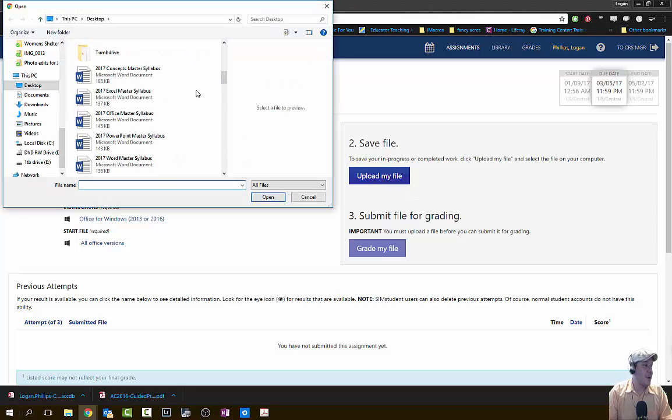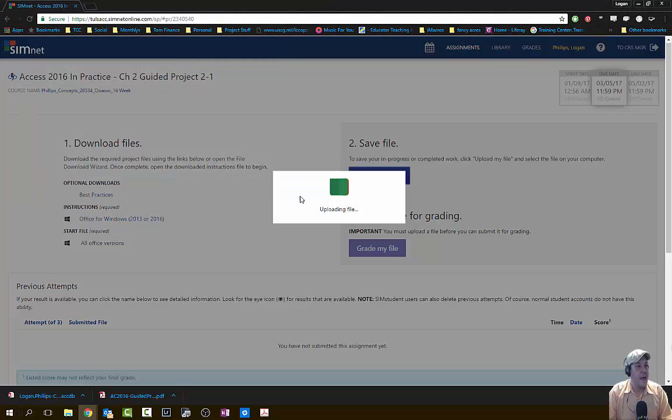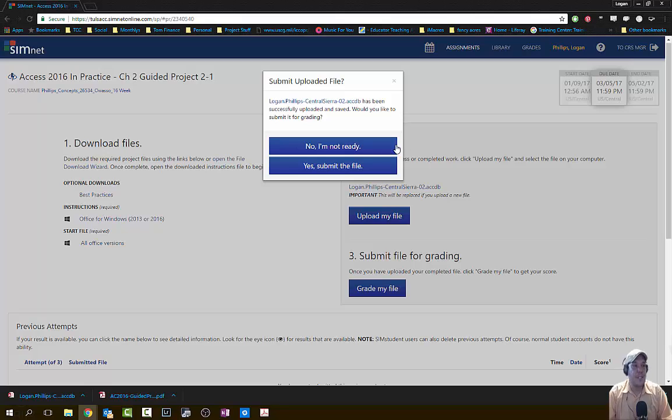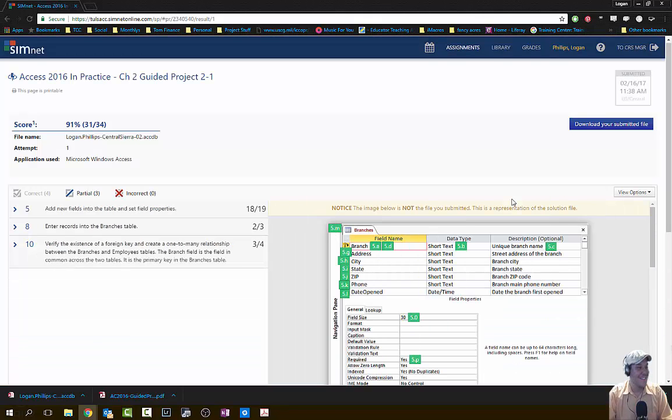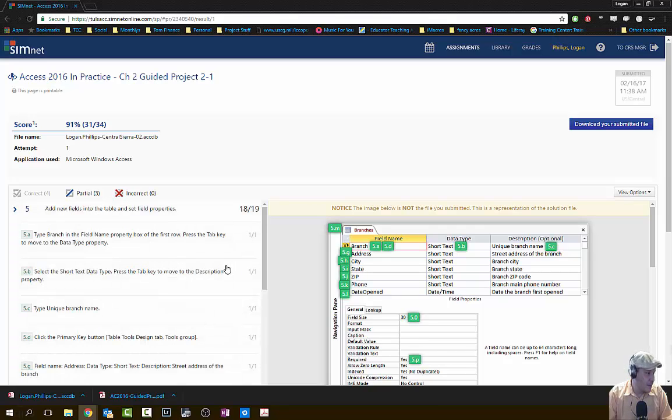So again, if the professor has done it right, let's go ahead and open up our file. And this is a database in Central Sierra. And let's upload it, see what my grade is, and then fix any issues that I got wrong. It's taking a minute. Fingers crossed. Ooh, 91%. Let's see what I got partial.